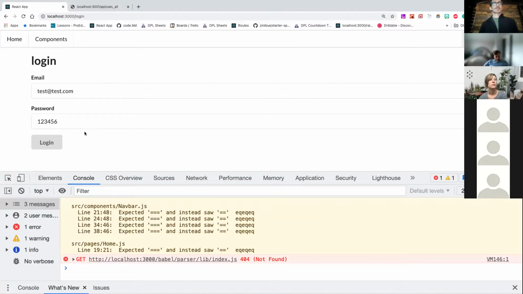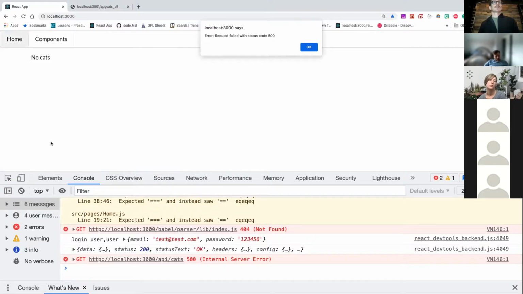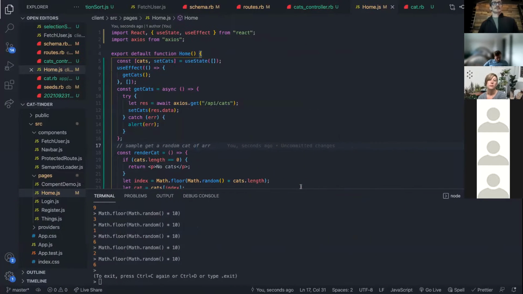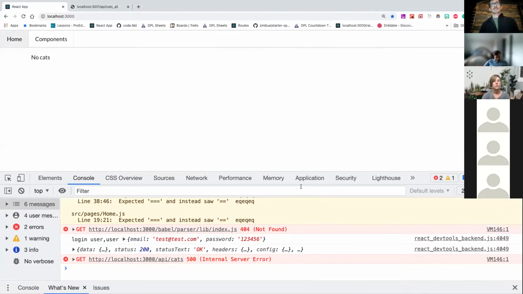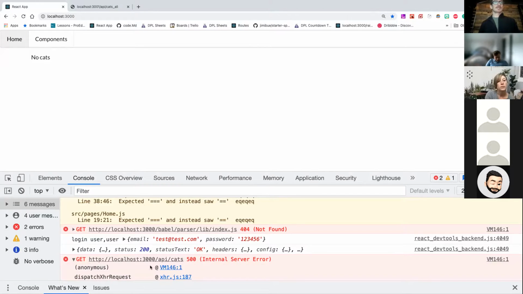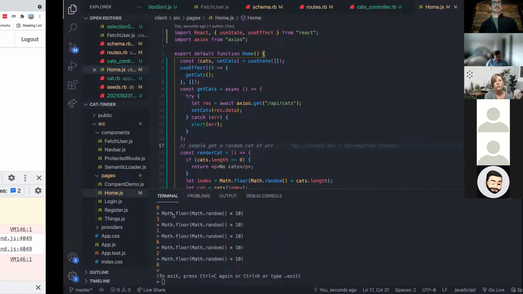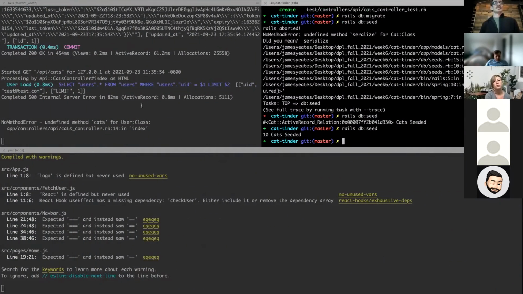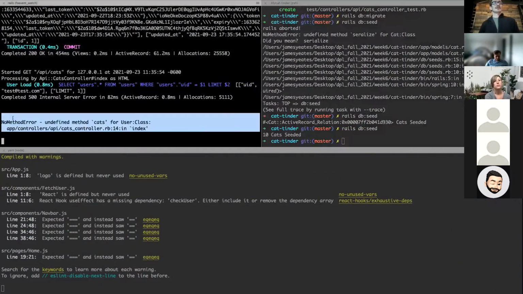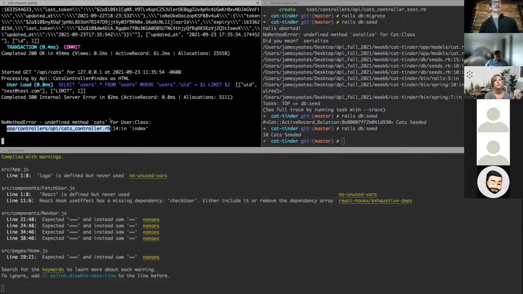Cool. So we're not logged in. I need to log in. Let's log in as test@test.com. No cats, getting a 500 error. So if I get a 500 error, where do I need to look? The server. Yeah, because this is useful. I mean, it's telling me there's a 500 error, but I'm probably not going to find that much more information. So if I go to my server, I get undefined method cats in my cats controller line 14.